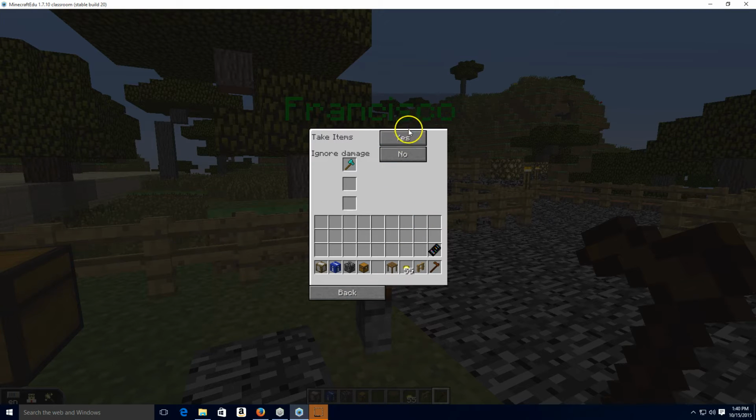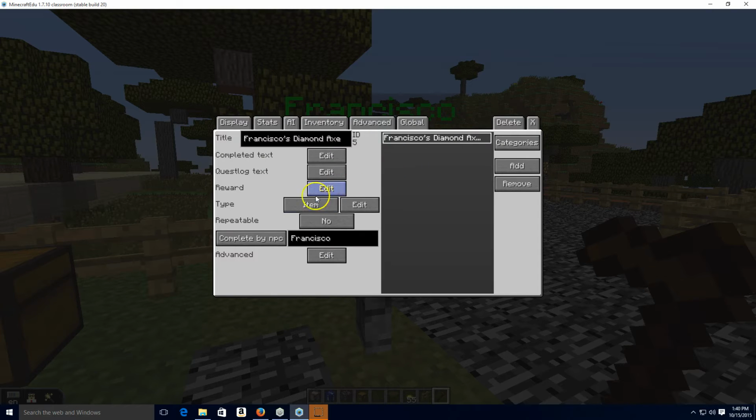Okay? You don't have to have that. You can press that to no. So I'm just going to press back here. And now we've changed the type. Now it's item. And we've edited the item. Right here it says, should this thing be repeatable? So in other words, can the player come back and repeat the quest? I'm just going to leave it at no here.